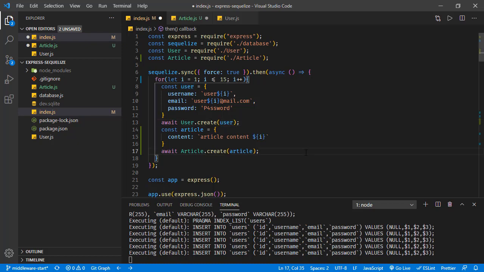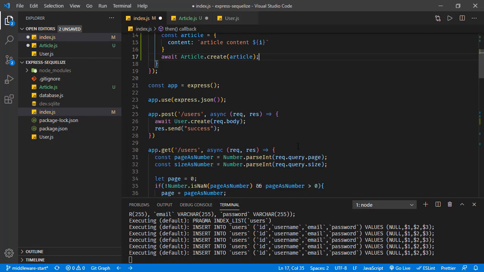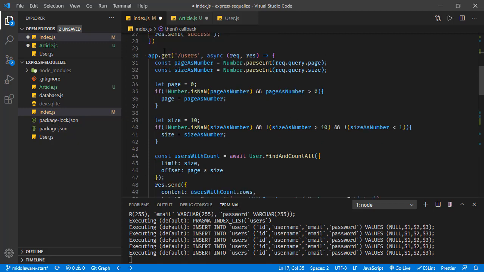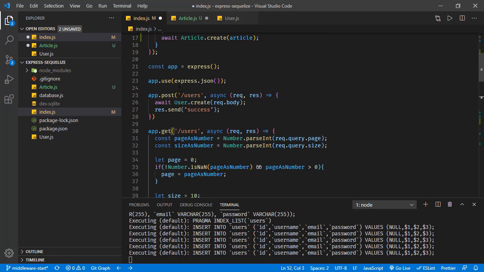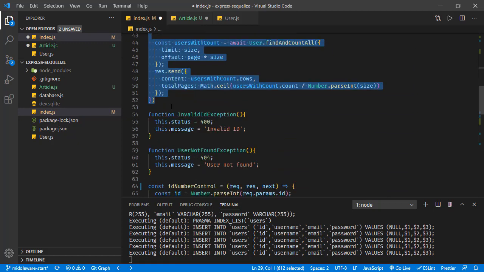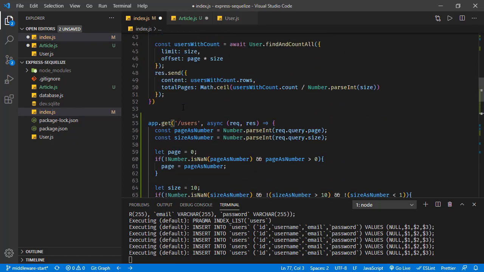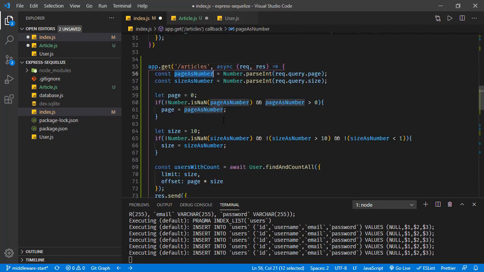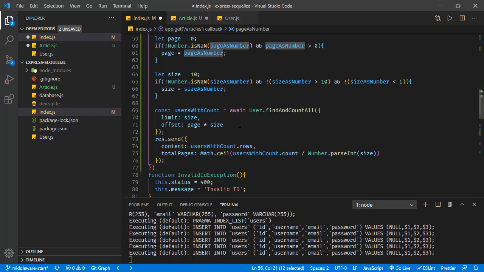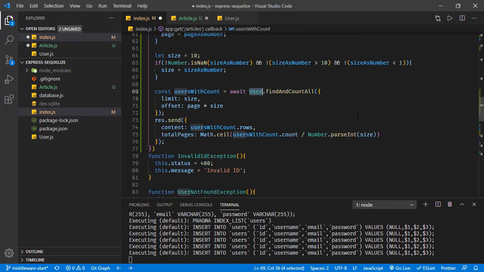And since we want the pagination to be applied, just like we have in this get users, we will do the same thing for the articles, just copying and pasting here. So this is going to be for articles. We will check the page number, the size number, then we will be running the query with the article model's find and count all. And let's rename this variable to articles with count.